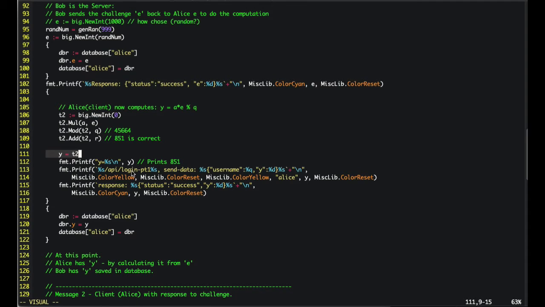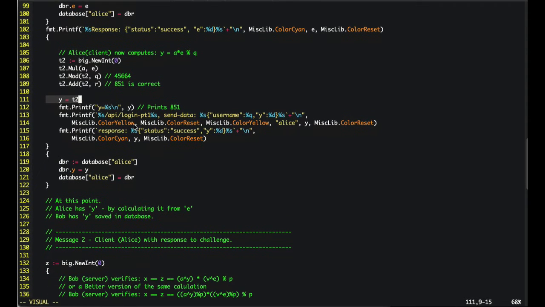That's one way of doing it. I'm not certain that that's the correct way of doing it. I'm sending it back. But the client actually has all the values once it gets e to do this computation as well. So it can do the calculation or it can be sent back. And I'm not certain what the security implications of sending it are. Either way, if I were to implement this for real, I wouldn't send the value. I'd make both sides calculate it. The less information that you send, the better off you are. So on the server side, again, we save y in our database.